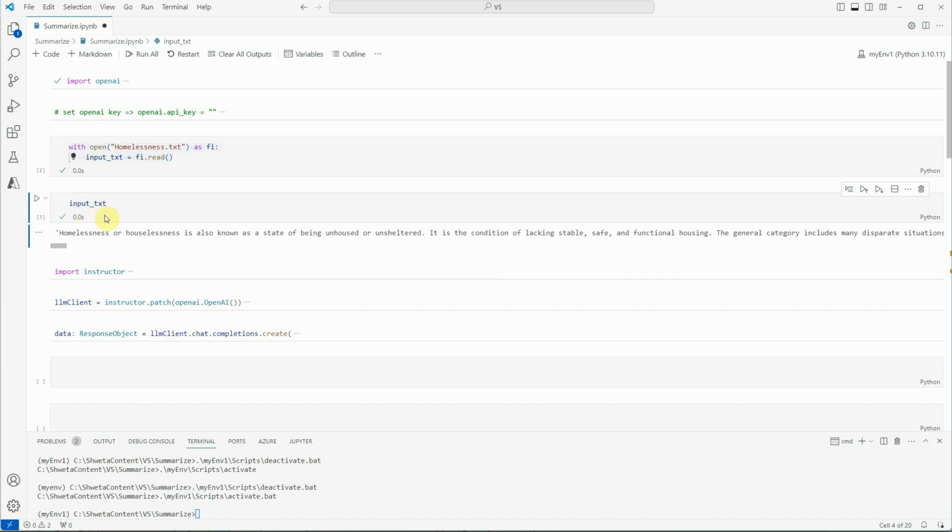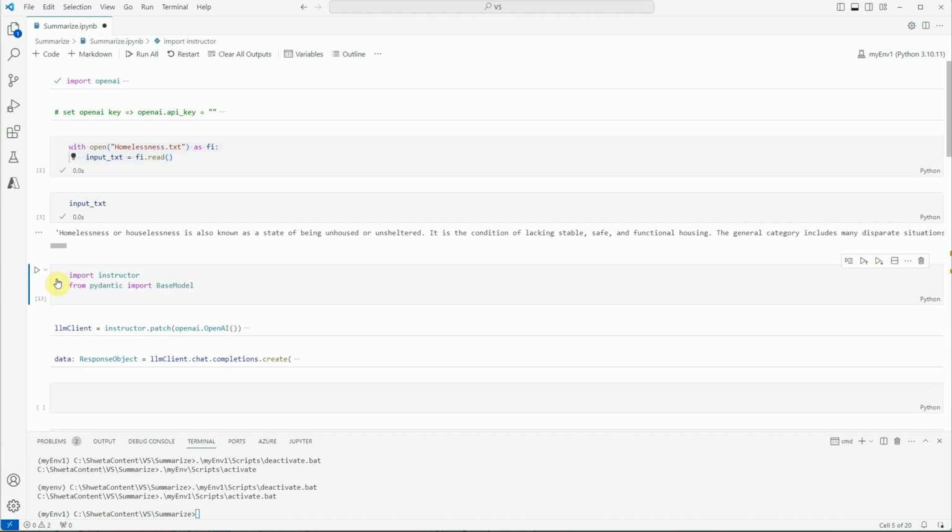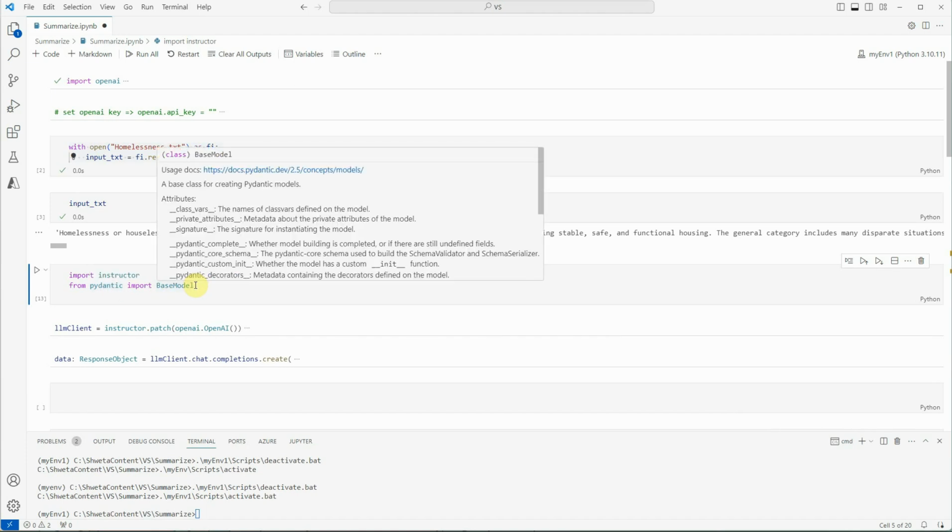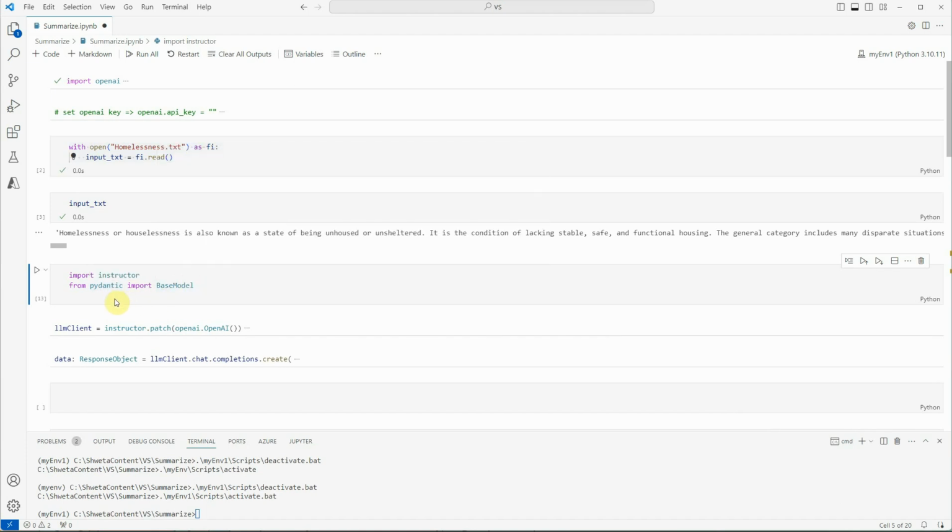Now, in order to generate the response, we need to organize it, and decide how we can extract the response. For that, I'm using Instructor and Pydantic. These are the two libraries which I have discussed in one of my previous videos. If you're not sure, I would recommend you go and check those first. So let me import these two libraries, Instructor and Pydantic.